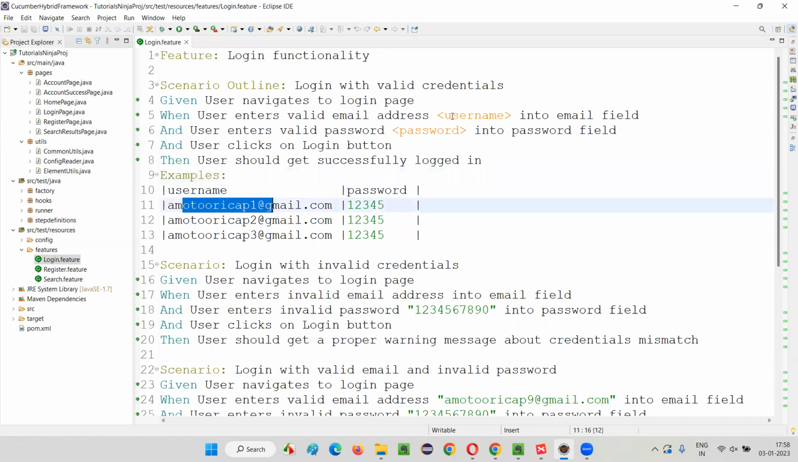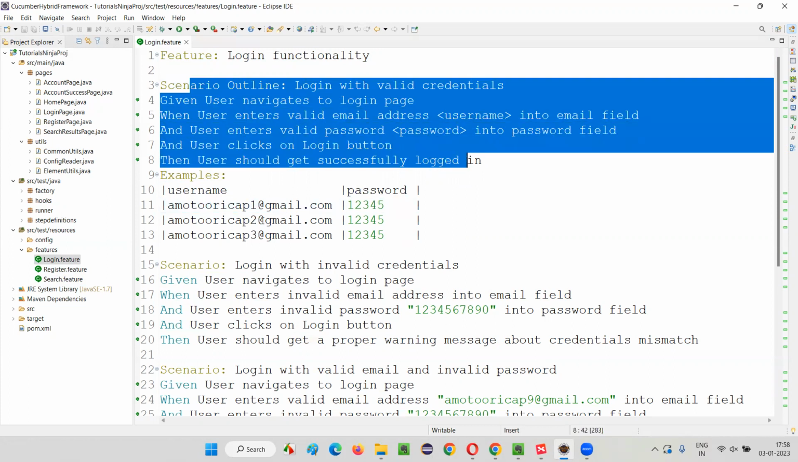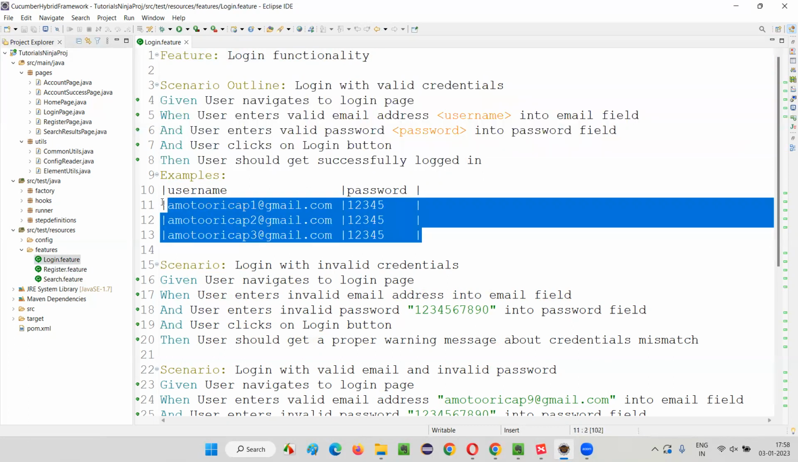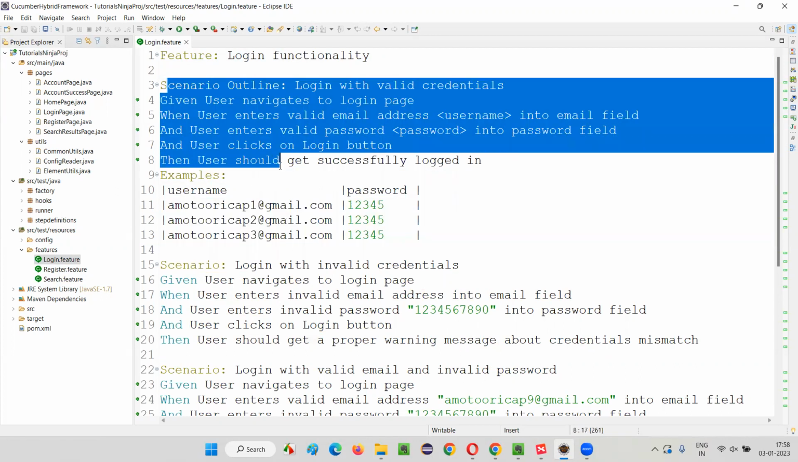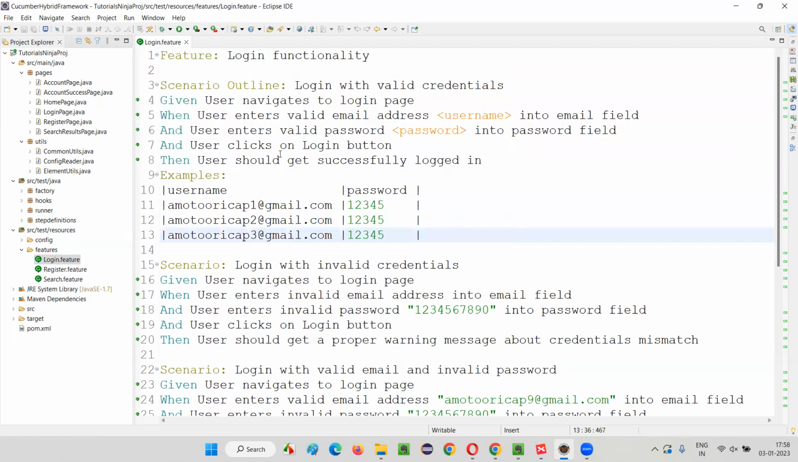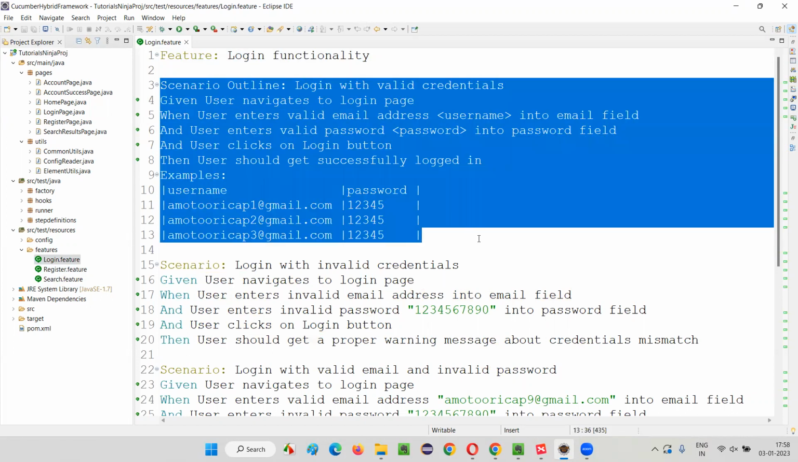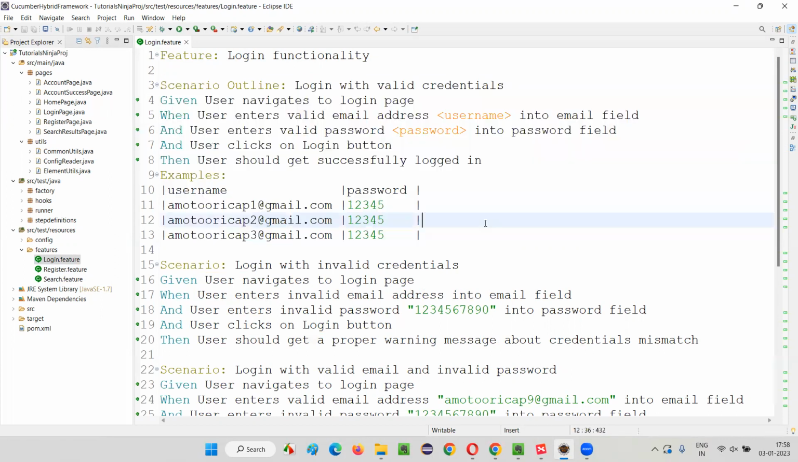So here this username will go into this username step and password will go into this password step. And this particular scenario will run how many times? Here, three sets of data are there. So this scenario will run three times. If there are 10 sets of data, this same scenario is going to run 10 times. And this is called data-driven testing. So with these keywords, we are able to automate the data-driven testing in Cucumber projects.